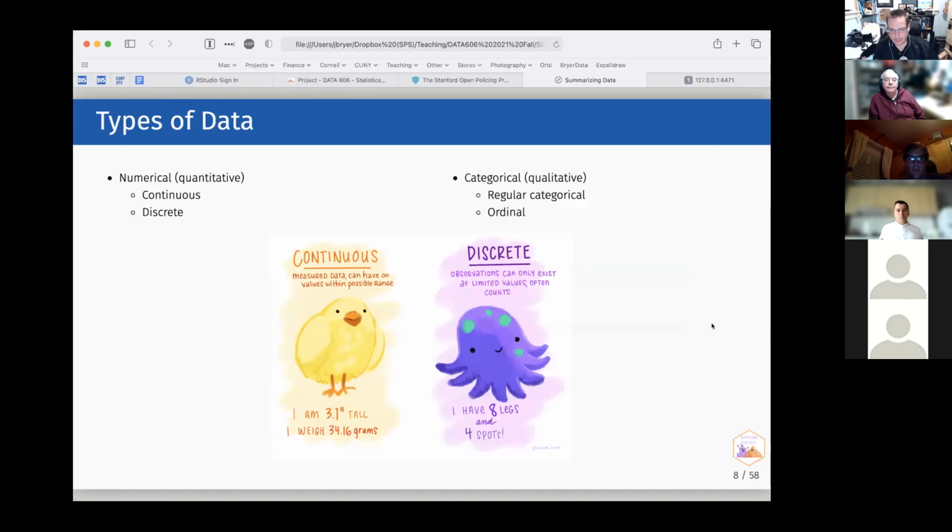So when we talk about data in this class, we're going to talk about two major types: continuous and discrete. Continuous is really quantitative numerical data. Things like height and weight are classic continuous variables, but we can have discrete variables as well.